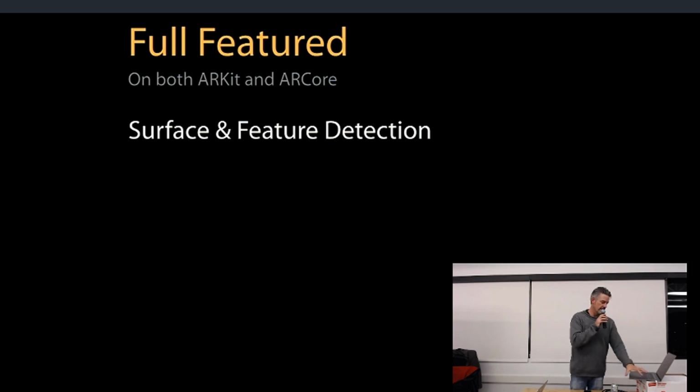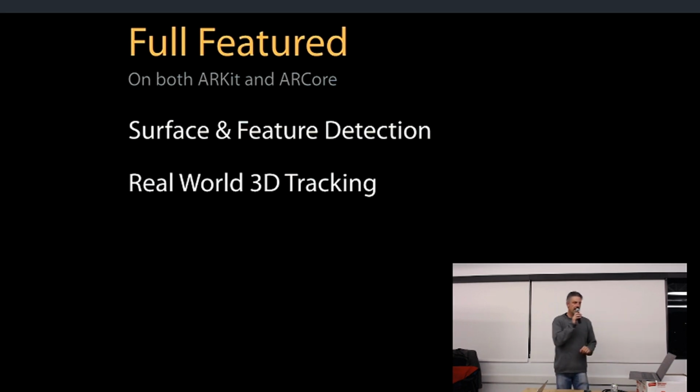So be impressed whenever you use it, because it's pretty cool stuff. Okay, so that would be cool in itself, but what you add on top of this is real-world 3D tracking.